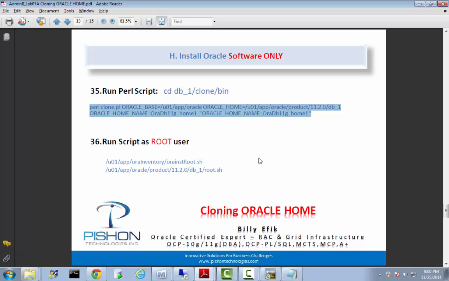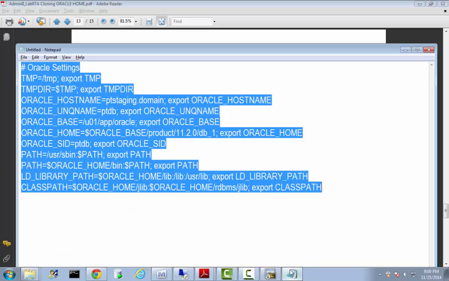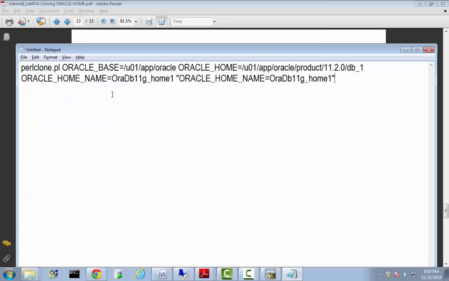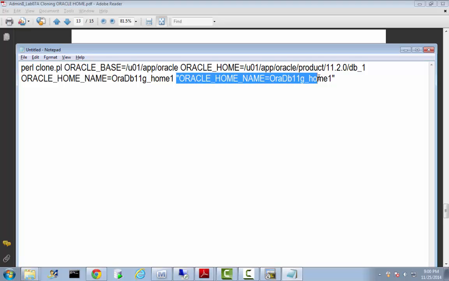And let me elaborate a little bit on what's in this Perl script. So this is the Perl script, clone.pl. We tell it the Oracle base, we tell it the Oracle Home, that's the Oracle Home. We'll tell it the Oracle Home name. So every Oracle Home will have a name. Or do I have this twice? I should have it once. That's not good. That's a bug right there.